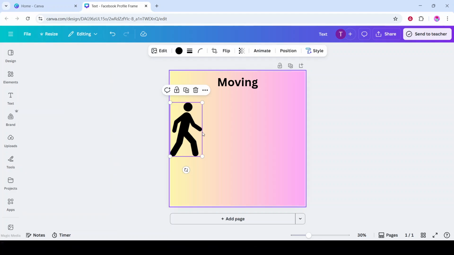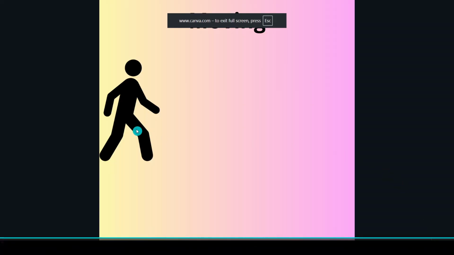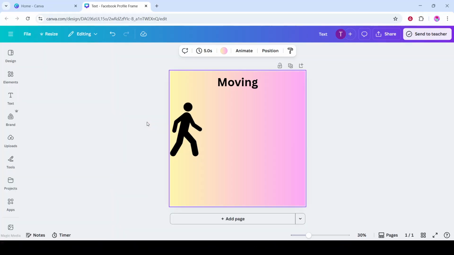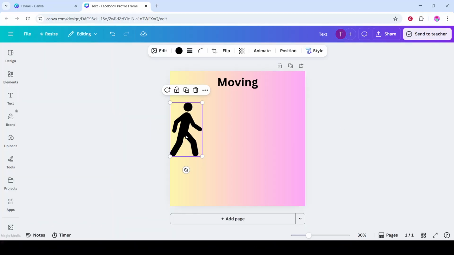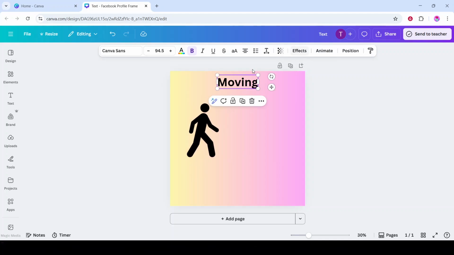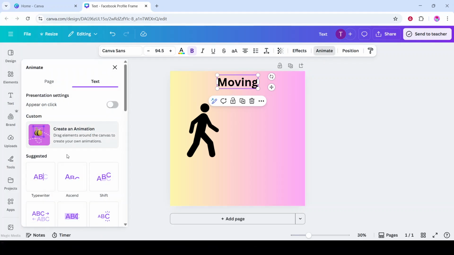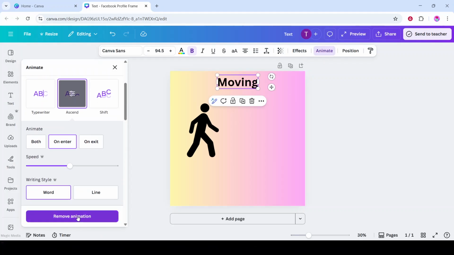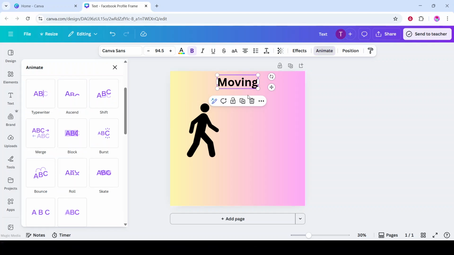Don't worry, this won't delete your text or image. It only removes the motion effect, leaving your design content exactly as it is. From here, repeat the same process for any other animated elements you want to make static. Select the item, open the animation controls in the top toolbar, then pick None or Remove Animation.